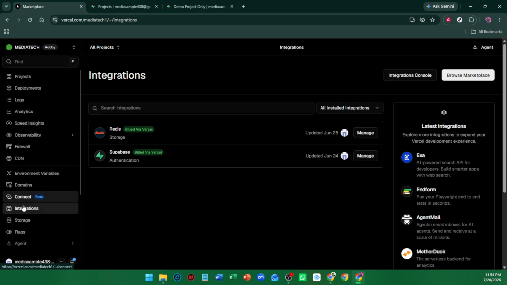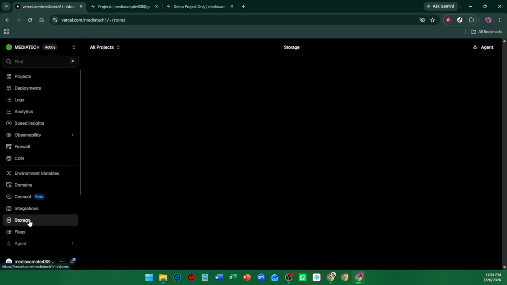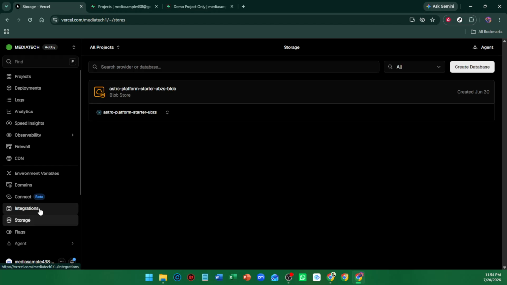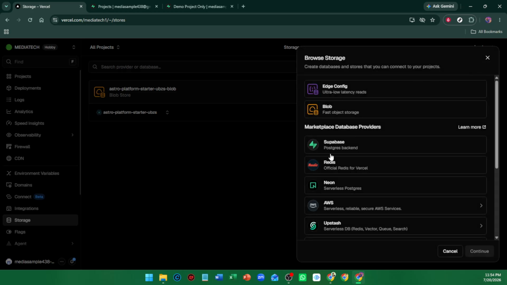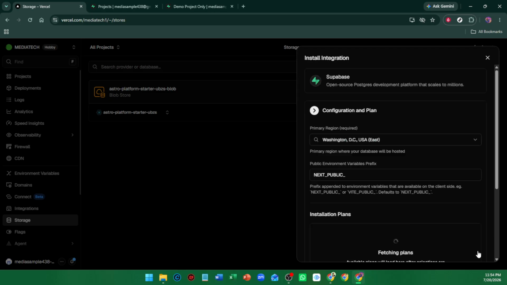Inside the storage area, browse the available options and select Supabase from the database marketplace. This opens the Supabase integration flow within Vercel. Choosing it here ensures that you're using the supported setup path, which helps streamline configuration between the two platforms.